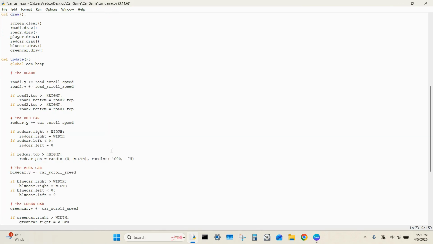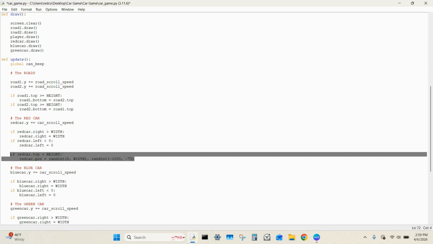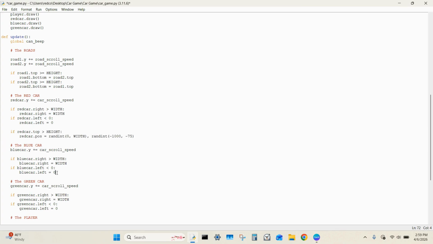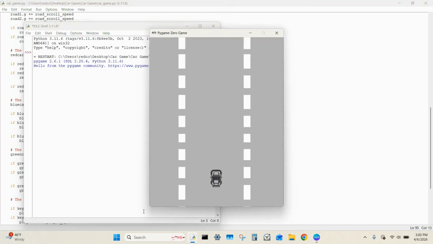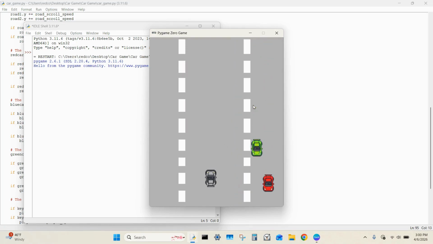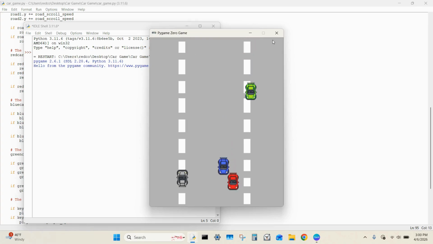And then we can do the same, so copy this, then in our blue car, we can go blue and blue. And then in the green car, green and green. Now let's run our code. Now let's wait for the car to pass by. And let's see if it respawns at the top. And yes, it does respawn. Yep, all 3 cars are spawning.